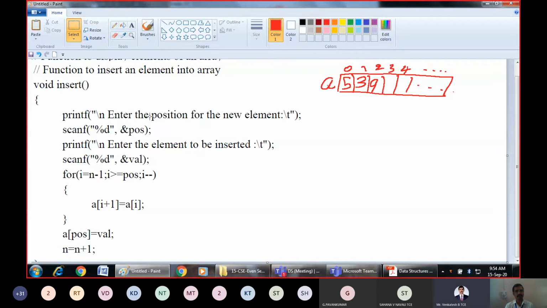So ask the user to enter the position for the new element and store it in a variable called position. Say you want to insert at position number 1. The value of position is equal to 1. That means we want to insert at the location 1, that means in the place of 3 we should insert.